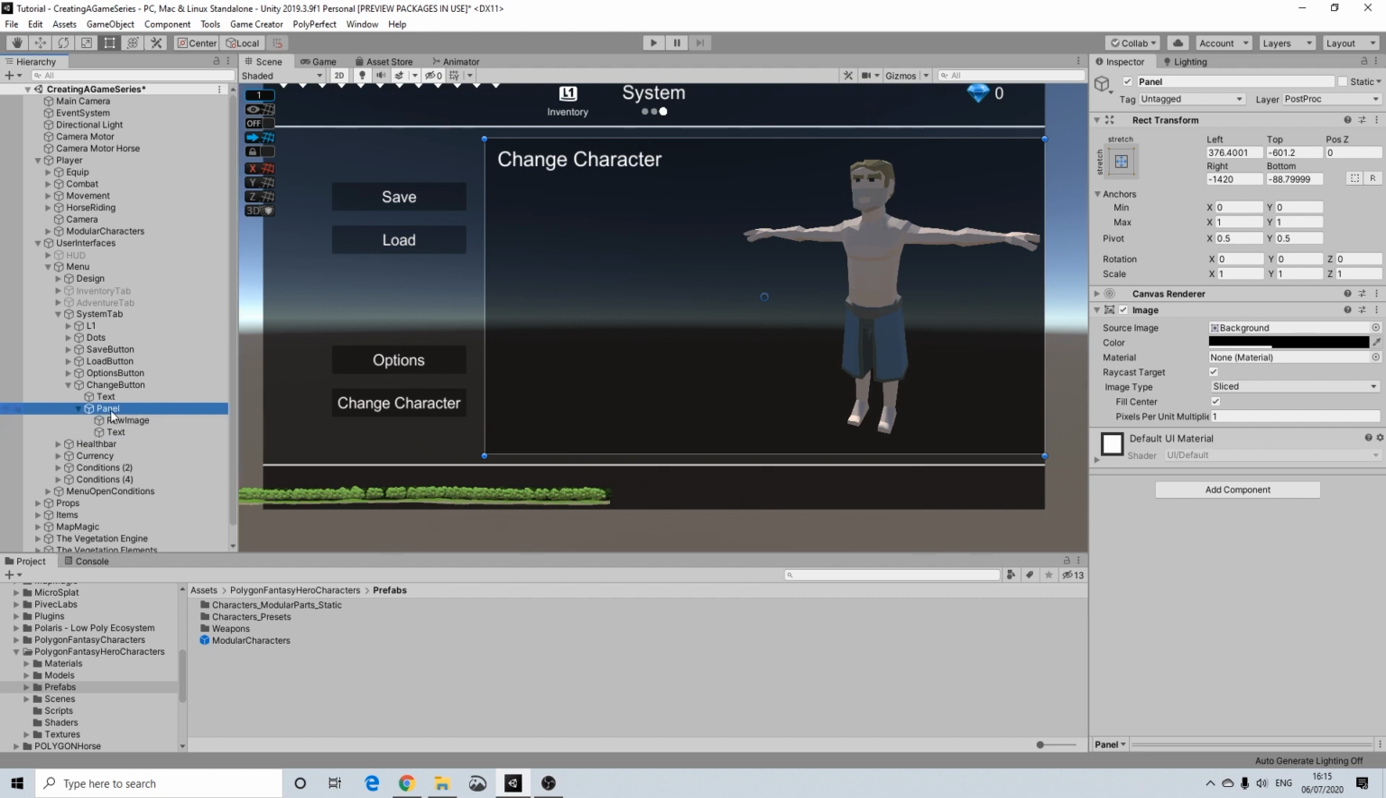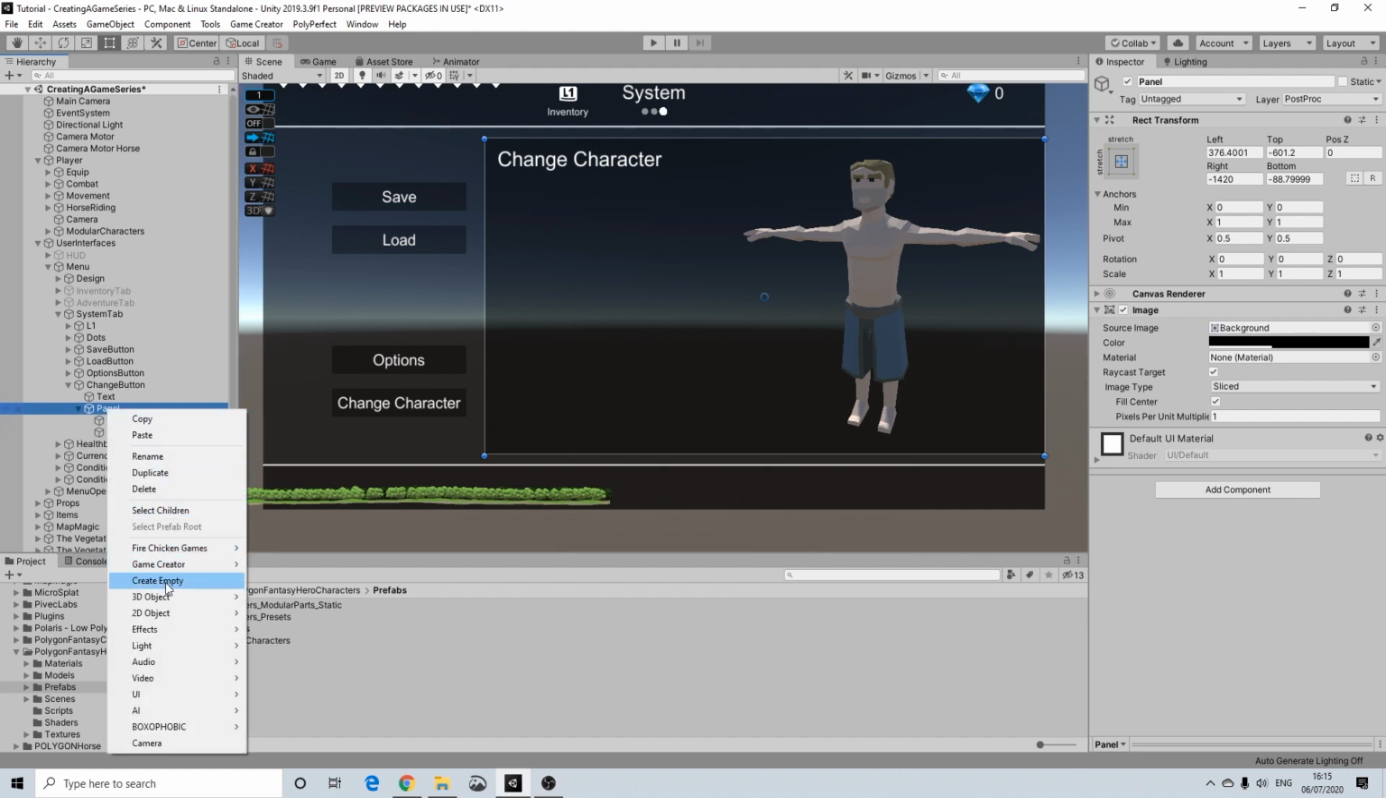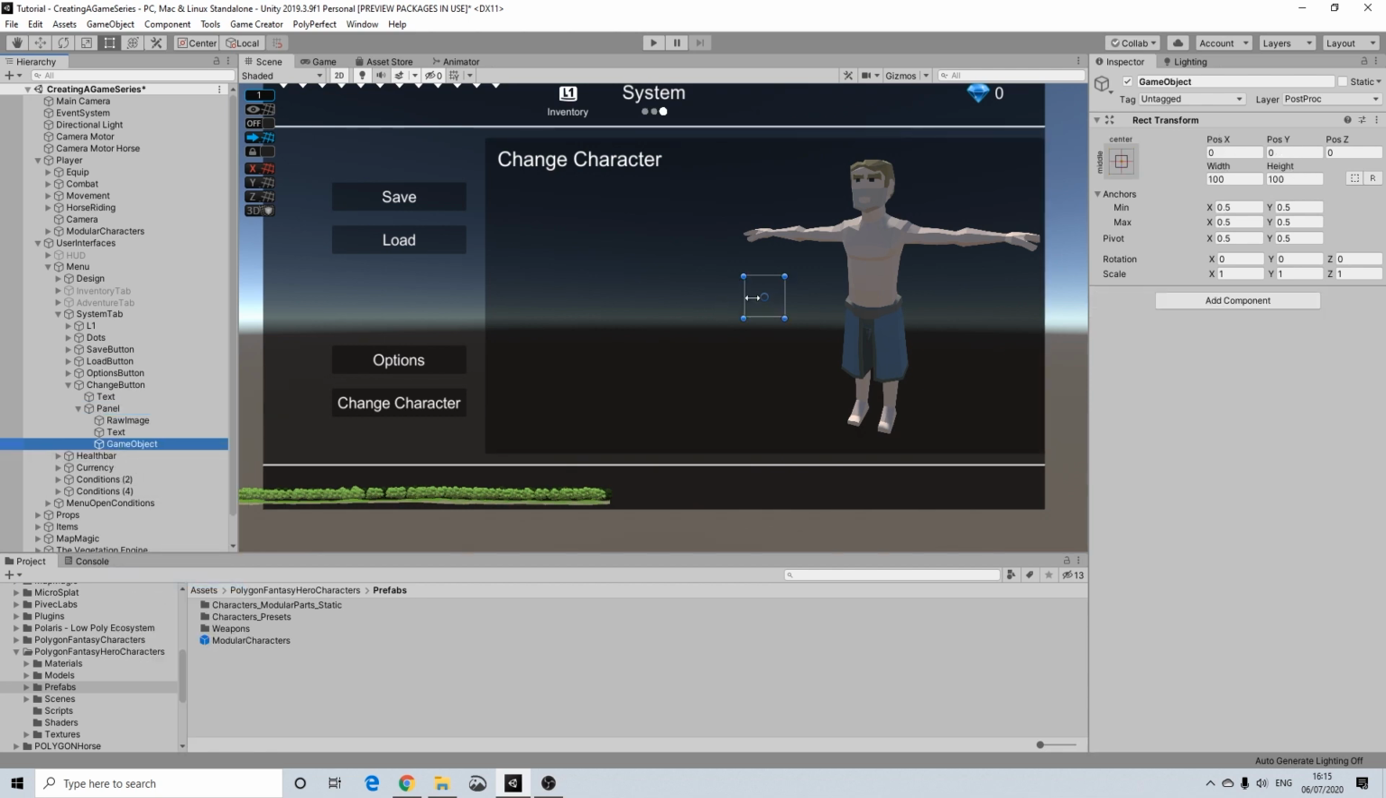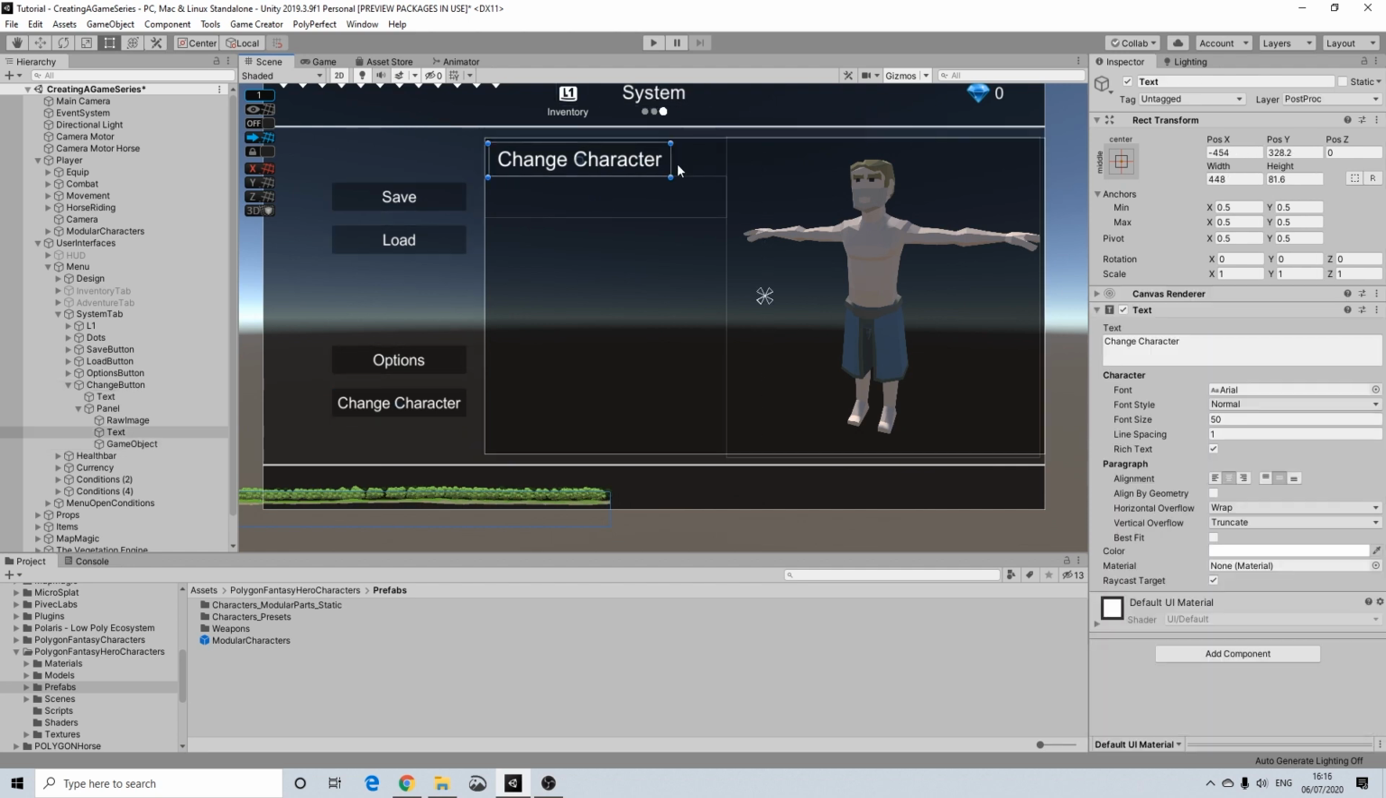So we have our panel, and we're going to create a new group here. This will be an empty. And I'm actually going to resize this. I'm going to turn on gizmos. There we go. And it will be, yeah, this big. I'm going to make sure this is the same size actually. There we go.